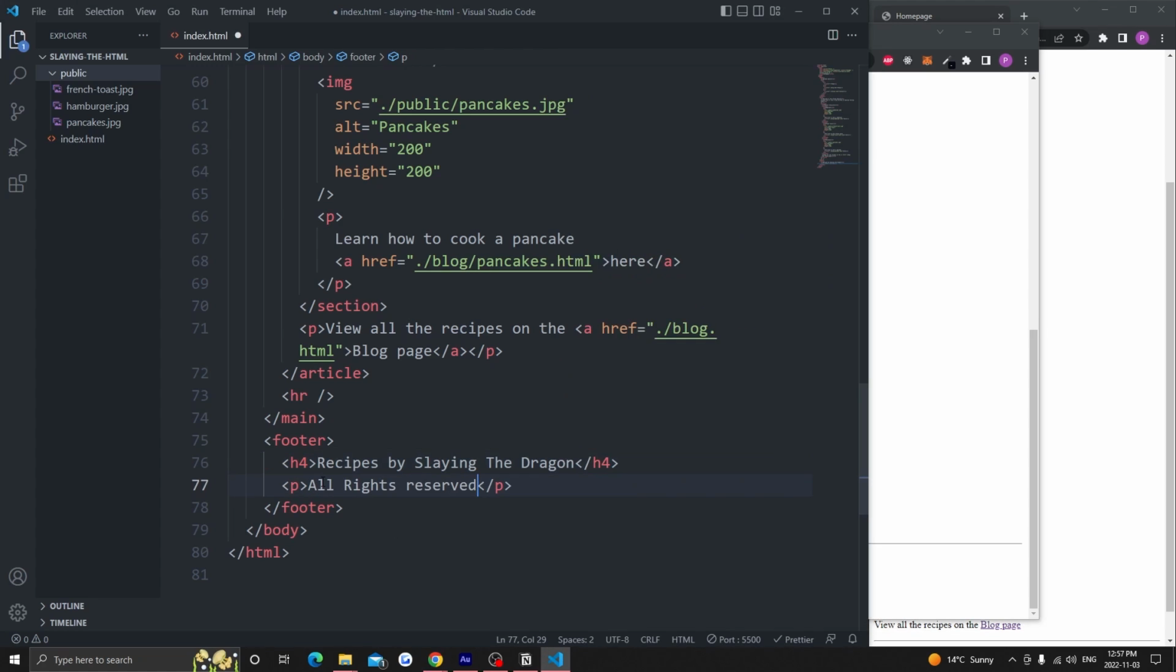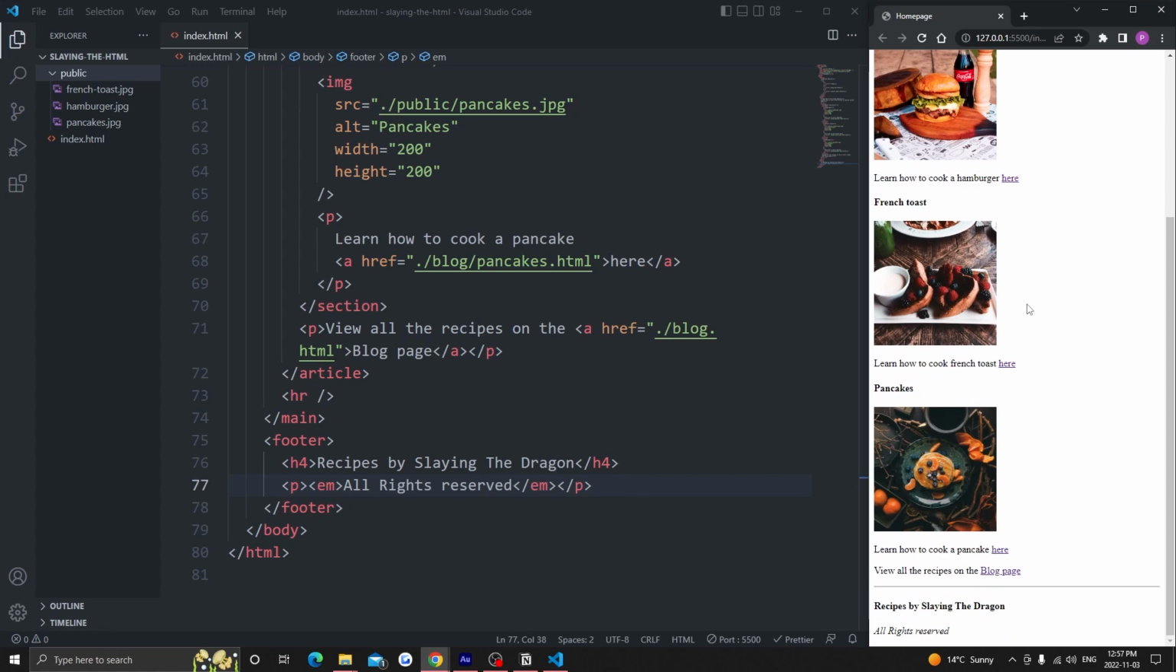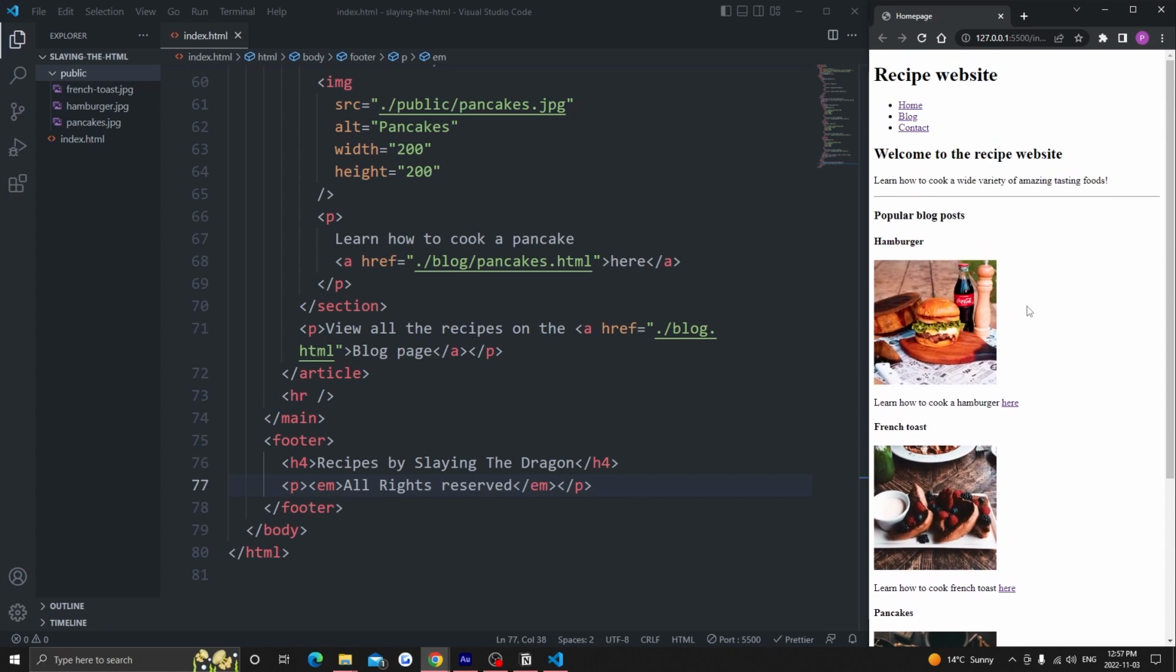Notice though that in our demo, the text is italicized. So we wrap the text here inside the EM element. Finally, I'm going to save my work, open my live server, and see if what I have is identical to my demo. Everything looks the same, so I'm going to say job well done.